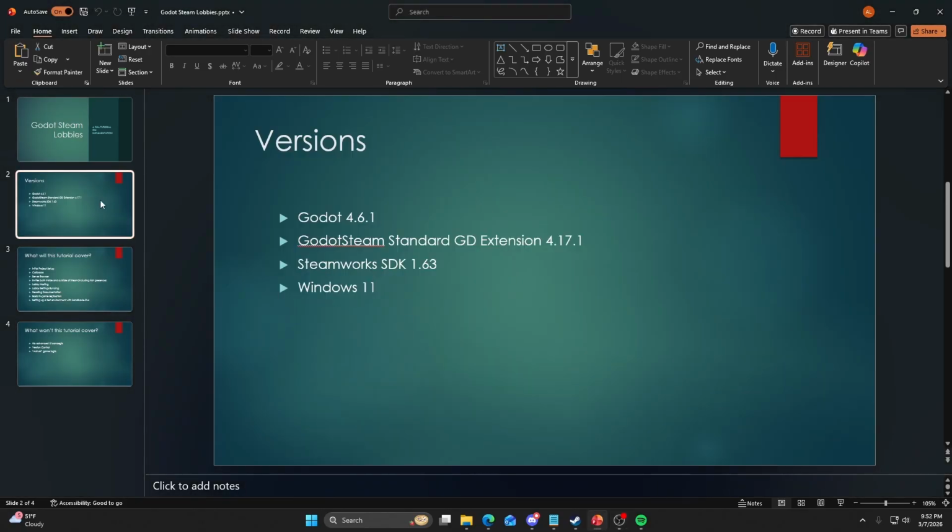This is what I'm going to be using: the latest version of Godot, GodotSteam, the latest GDExtension, 4.17. That uses Steamworks SDK 1.63, and then unfortunately I'm still stuck on Windows. That should be changing hopefully soon, I wish, but there's some things holding me back that I can't leave Windows quite yet for. But that's what we're using.